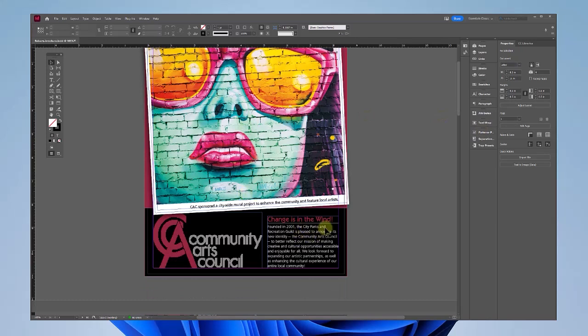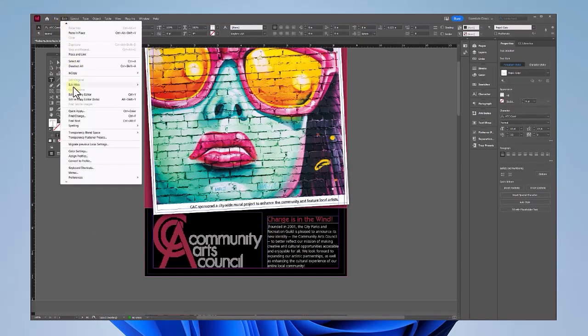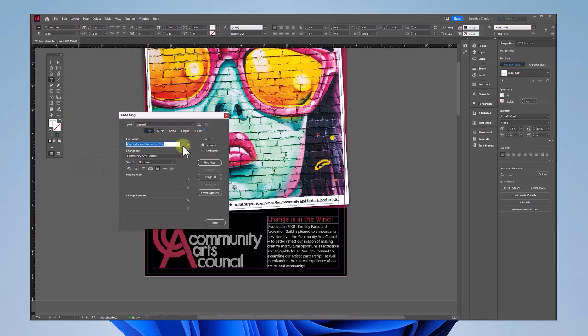So scroll down here to right here where the word starts, and let's get our type tool and just click once right before the F where it says founded in 2001. Edit, Find Change, and we need to tell it what we are looking for here. So the client has changed the name of something. So we need to type in here City Parks and Recreation Guild.